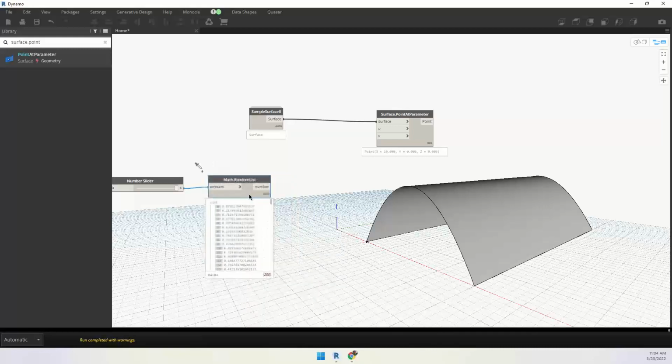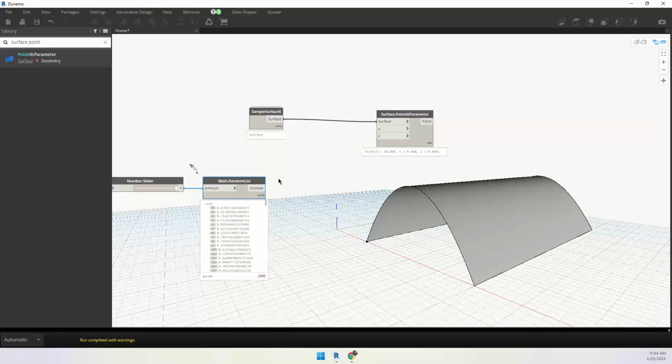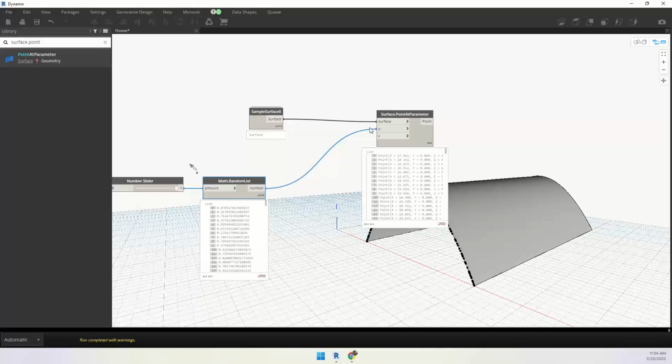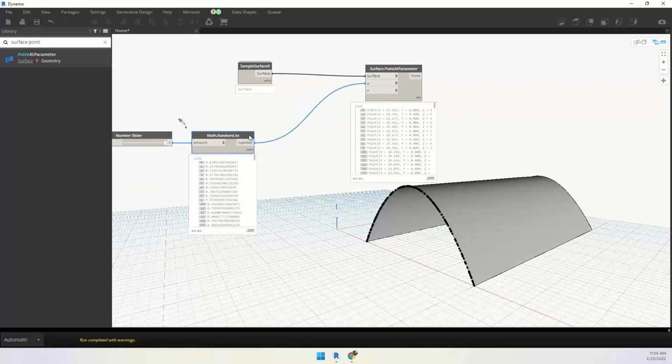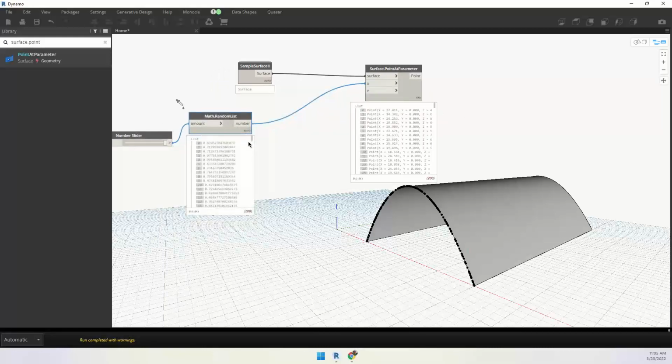Even I want the same thing for U and V. Okay, let me connect the same thing for U. Now there are different points. I think you can see there is no proper order. Let me try with V as well, and I want to create one more list again.